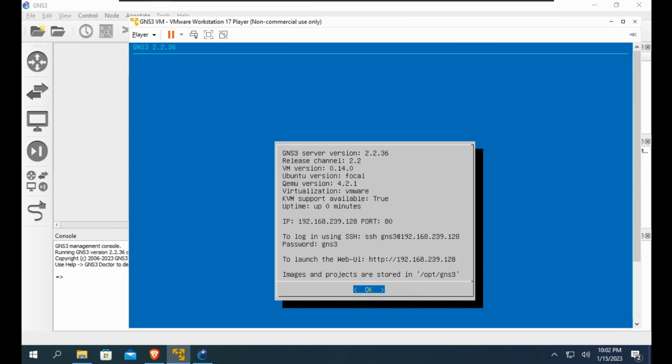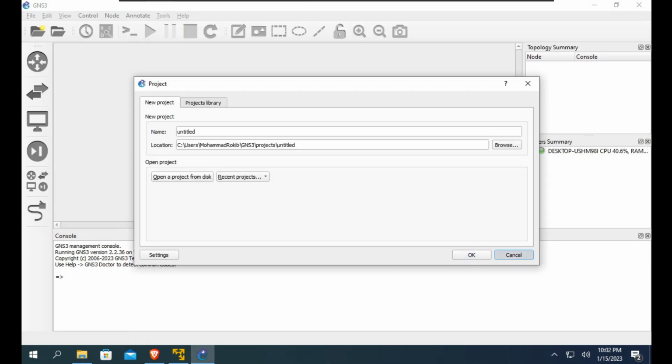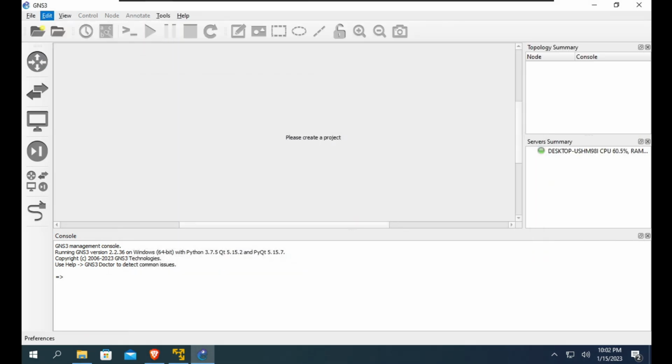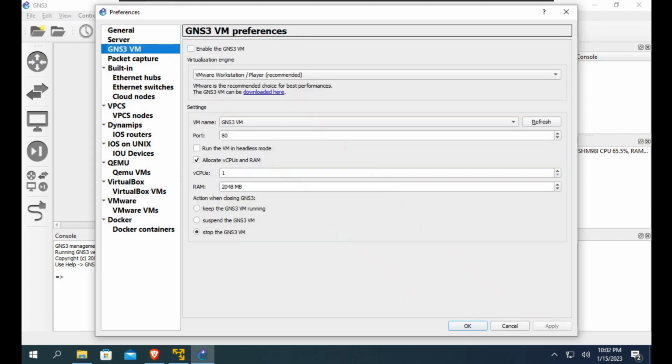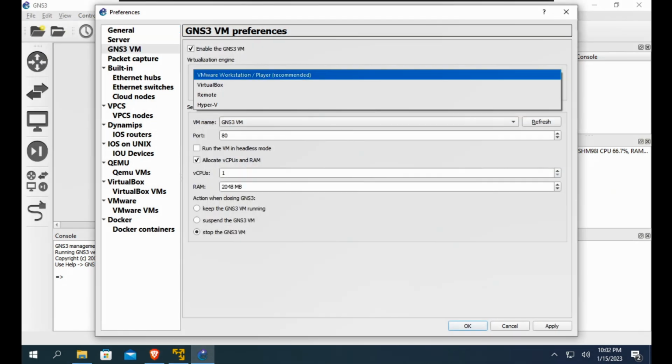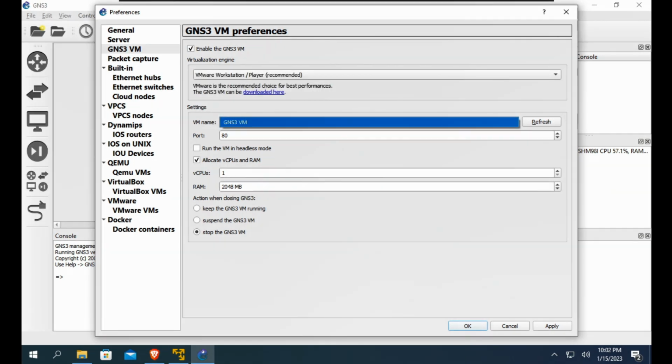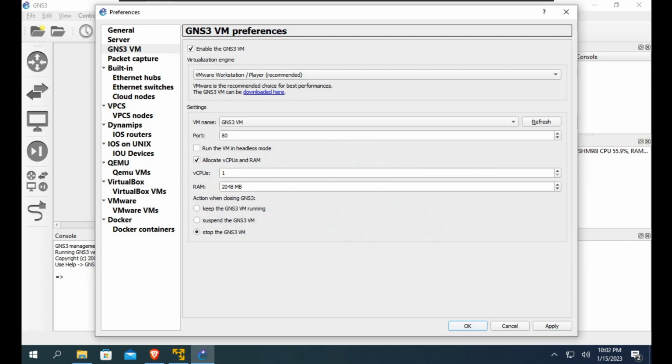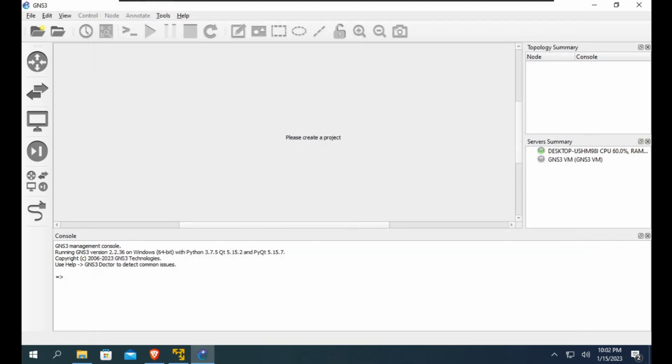After doing that, open GNS3, go to Edit, Preferences, then GNS3 VM. Check Enable GNS3 VM, select VMware in Virtualization Engine, GNS3 VM in VM name, and you can allocate vCPUs and RAM as per your need. Then click OK. You can see CPU percentage when the connection is successful on the right. So now we can use GNS3 VM.